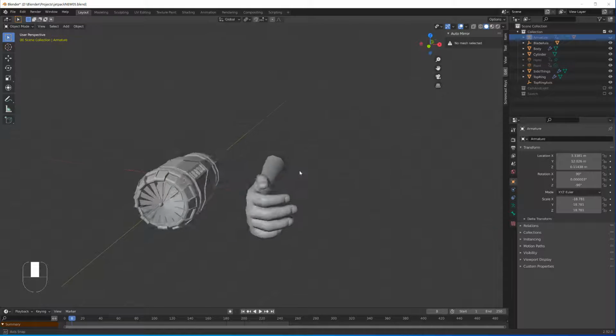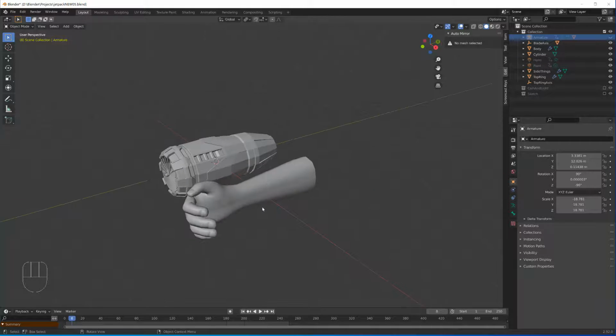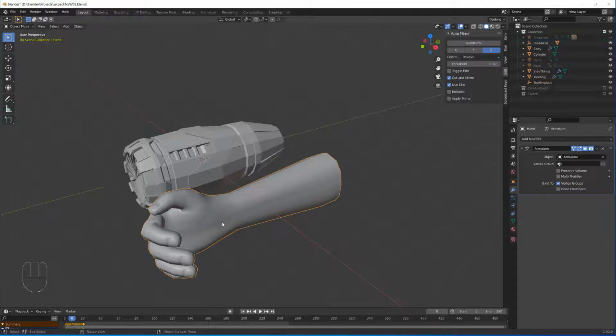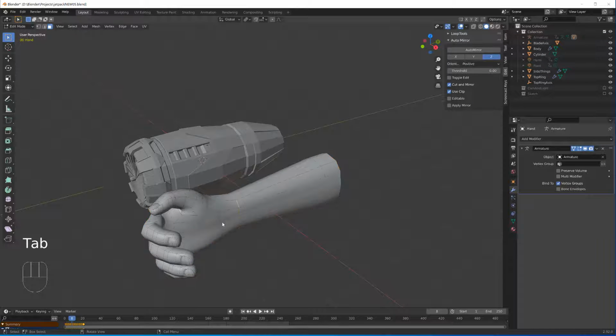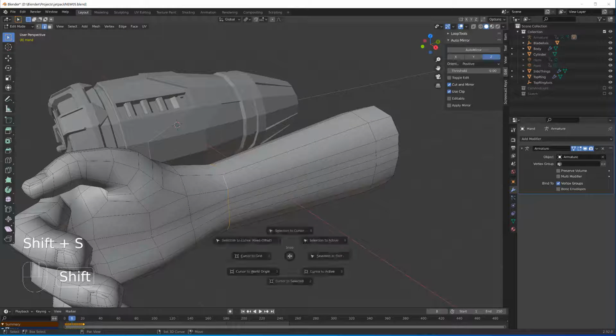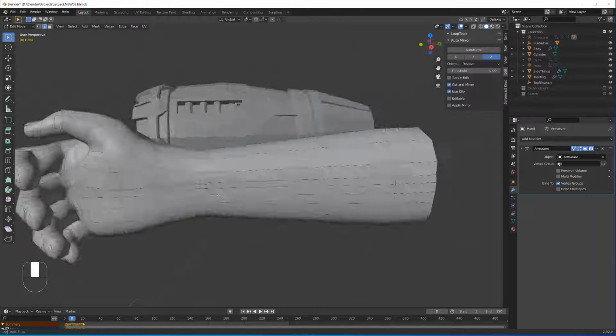And what I want to do now is make the arm protector. So I want to make a wing that fits nicely around this arm. So for that, I'm gonna click the hand, Tab to go into edit mode, to edge mode, and Alt click this edge loop. Now I can say Shift S, cursor to selected, and the cursor is right here in the middle.